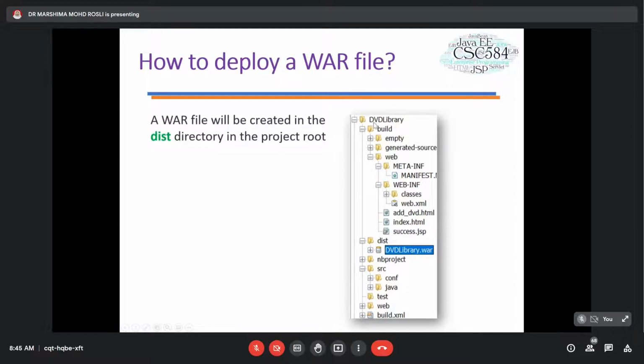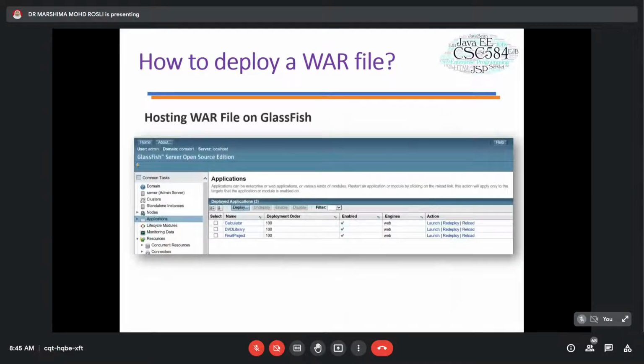So you go to your DVD library. You have build and dist. Open up your dist. This is where your WAR file will be created in the project directory.